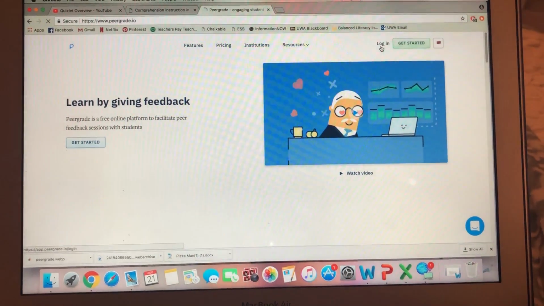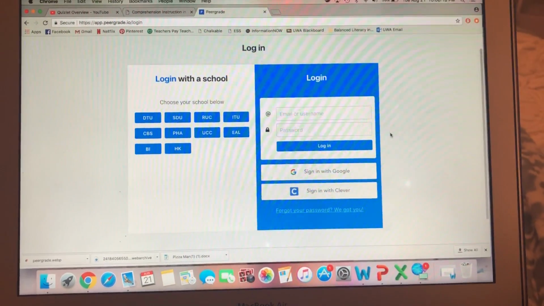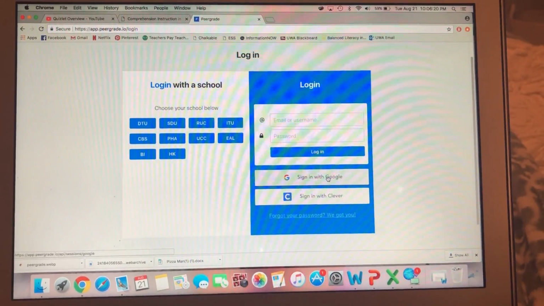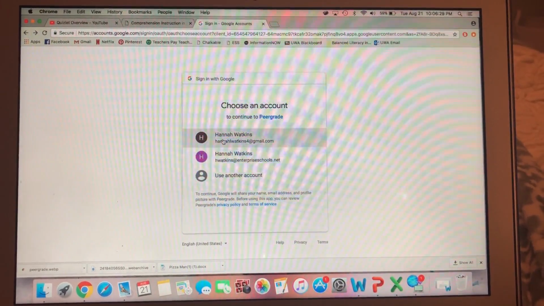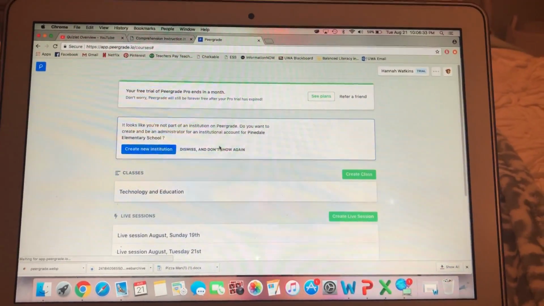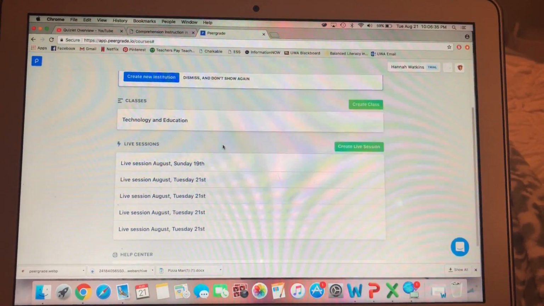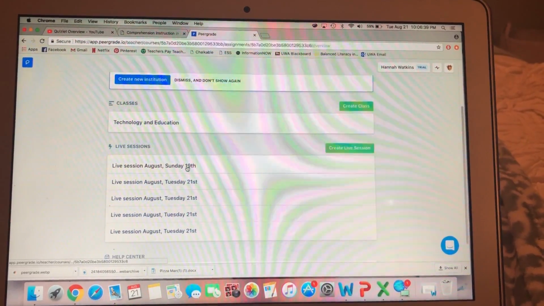So we will go to login, and you can log in using your email and password, or you can sign in with Google or with Clever, and I signed in with Google. So here I will choose my account. And it will take me to the classes I have and the live sessions. So you will usually use a live session in class.